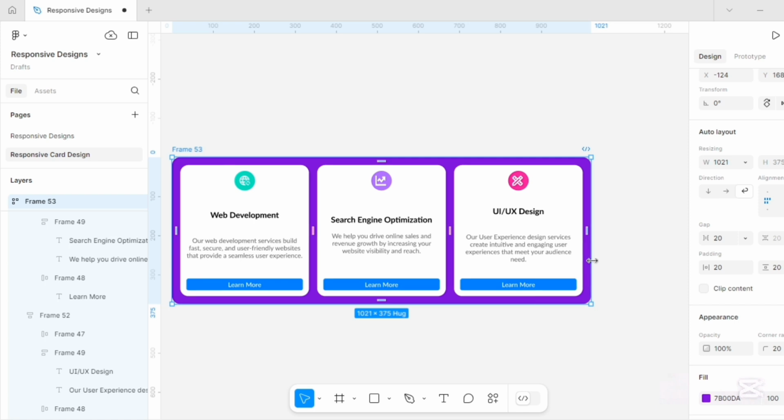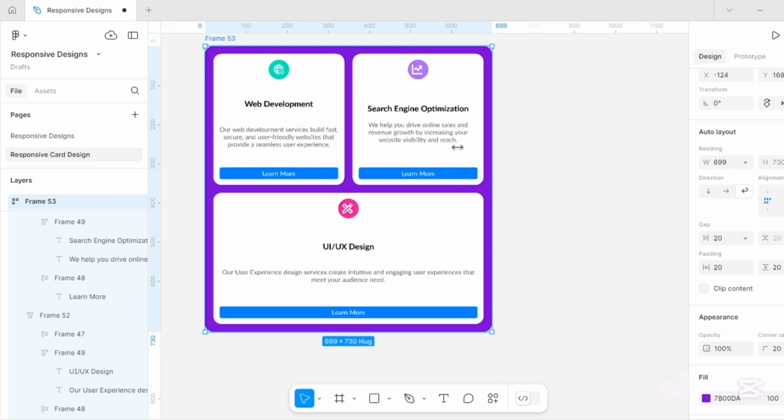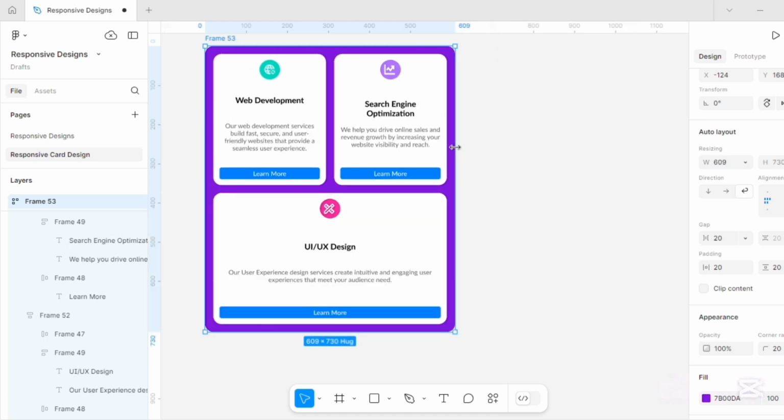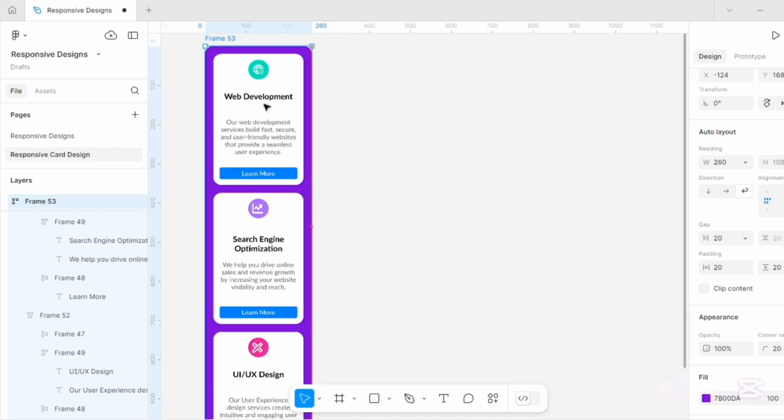But let's try to reduce the size and see what's going to happen. So I'm going to reduce the width. Just drag it to reduce the width. As you can see, this is how it's going to look on the tablet view. When it cannot contain the three cards, it's going to reduce it to 2. Likewise, when you continue reducing the width, at the end of the day, everything is going to be stacked on top of each other.